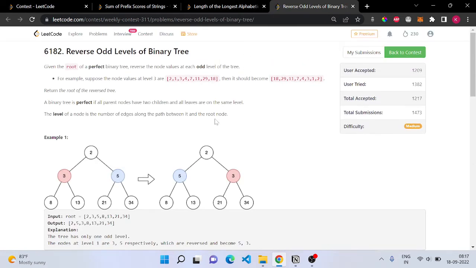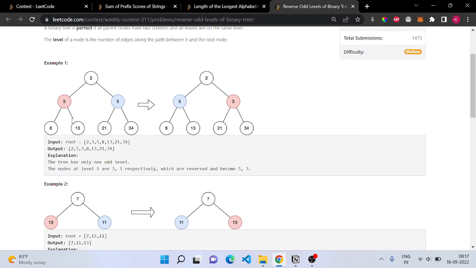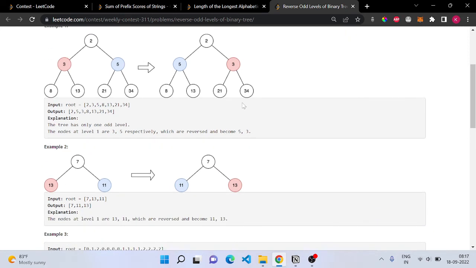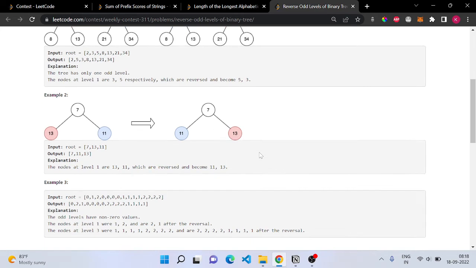Okay. Third question. So what we need to do basically is reverse the values which are there at the odd levels, right? So for example, this is level 0, this is level 1. So we reverse these values. And this is even, so we haven't changed the values at this level. Now this is level 0, this is level 1. So we have reversed these values basically, right?